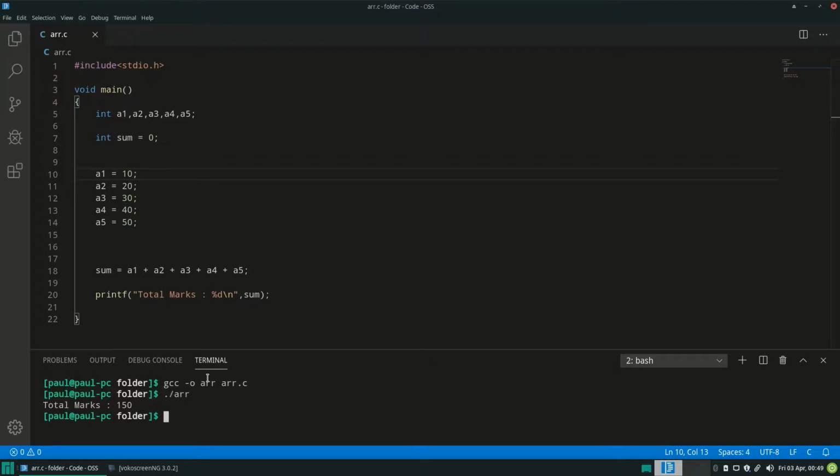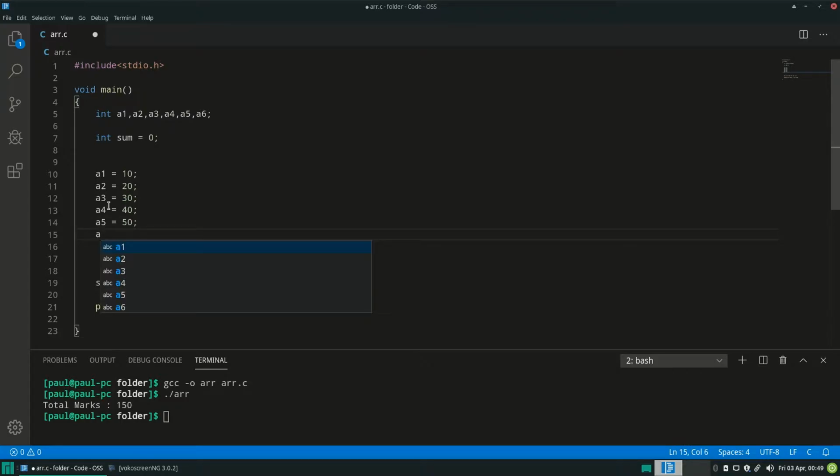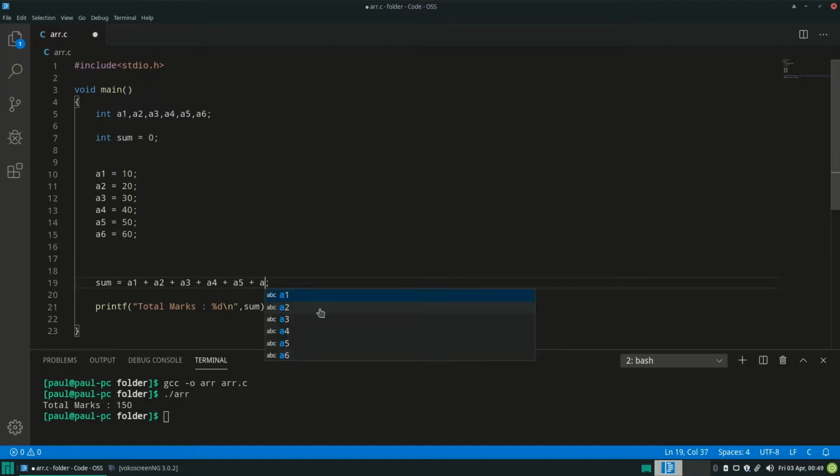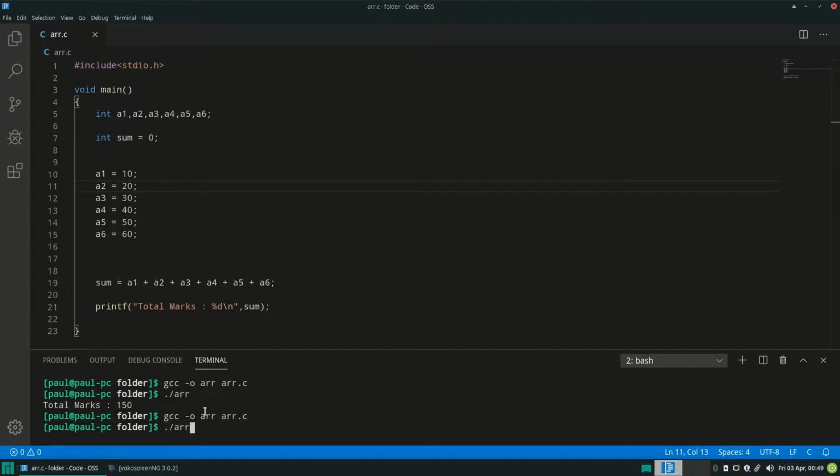Now consider the situation that I want 6 students. So to change this program we'll just add a new variable a6. We assign a value to a6 and let it be 60. So we modify this line by adding plus a6. Now we save the program, we compile, we run. So the total marks is 210.